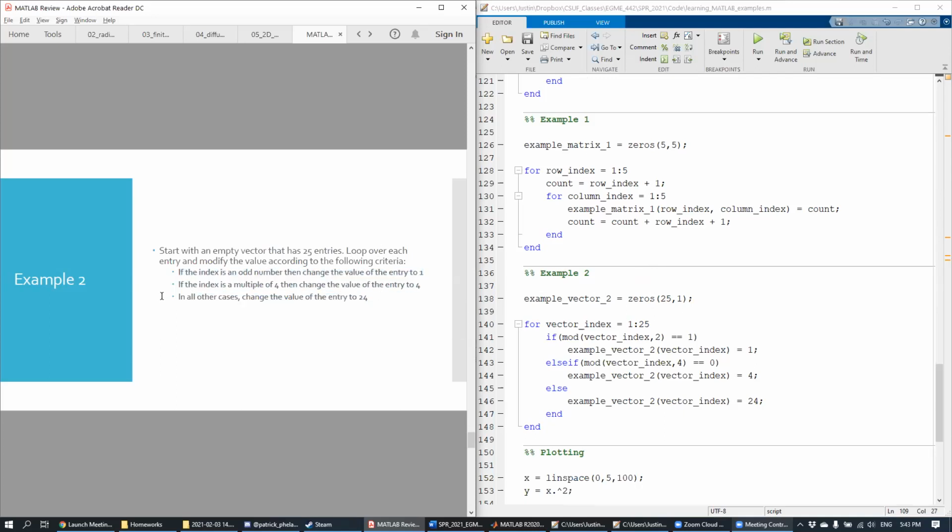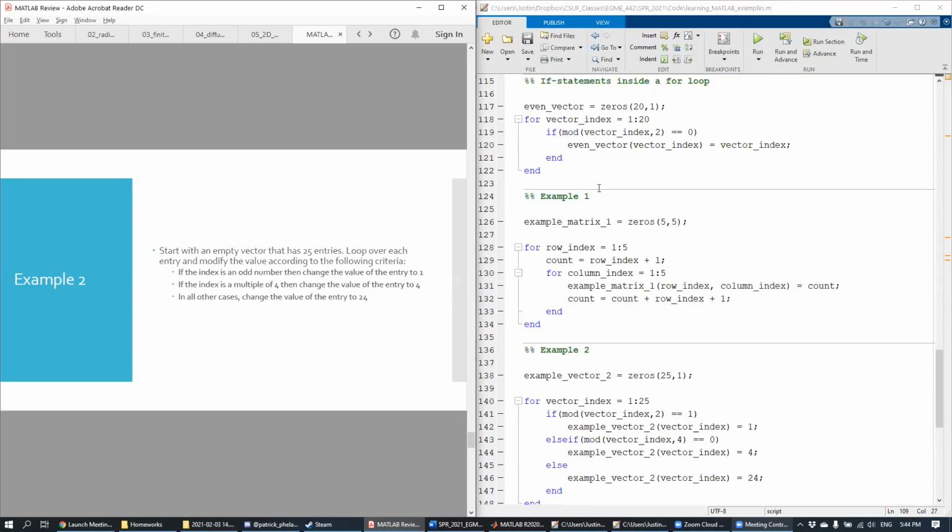The fact that the problem statement has a bunch of ifs tells us we should also put some ifs in our program. You can see in the solution that we have a bunch of ifs that change the value. Let's check the first condition first: whether the index is an odd number. We use almost the same conditional as in the previous example. We take the modulo, which is division with remainder, of the index divided by 2. If the remainder is 1, that tells us it's an odd number, and we change the entry of that vector to 1.